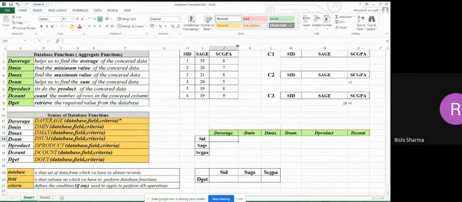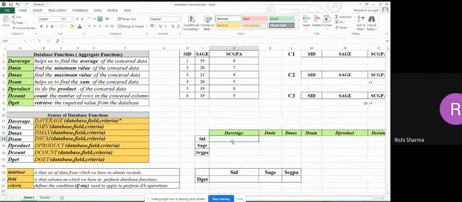So let's start. First of all, DAVERAGE. I'm finding DAVERAGE on this database. This is my database that I'm using, and my field will be SID. Any one of these would be my criteria. So let's start.